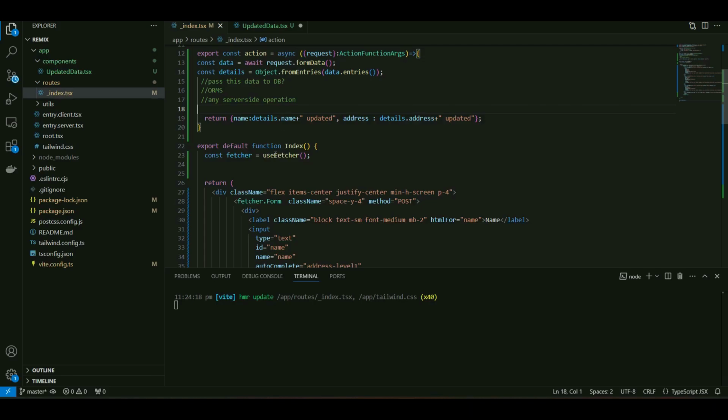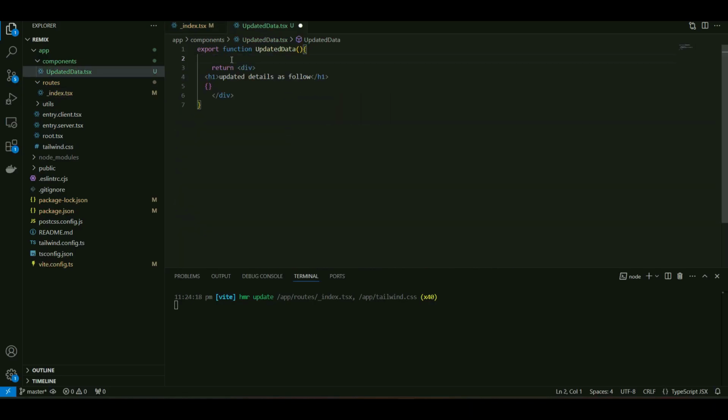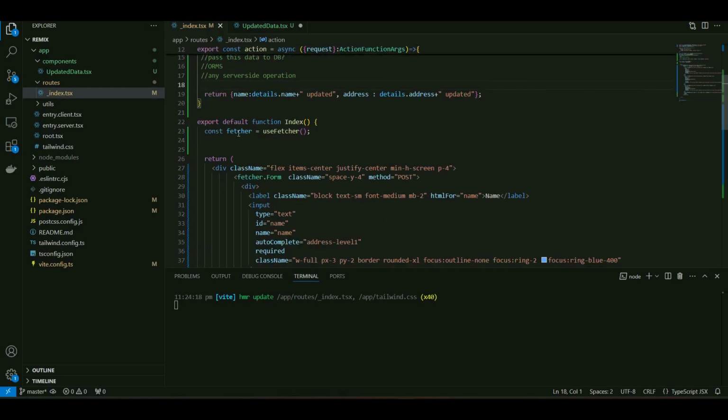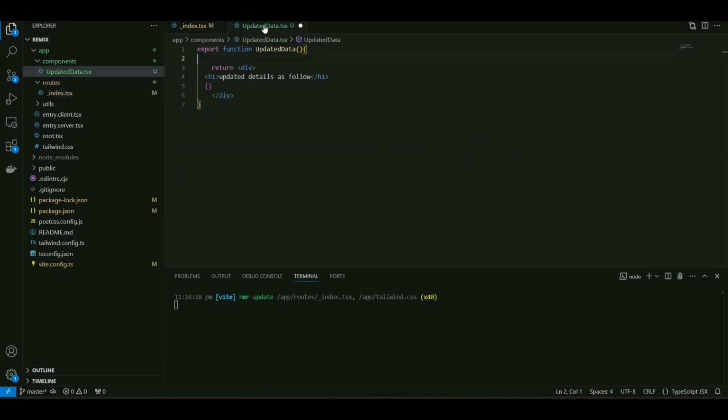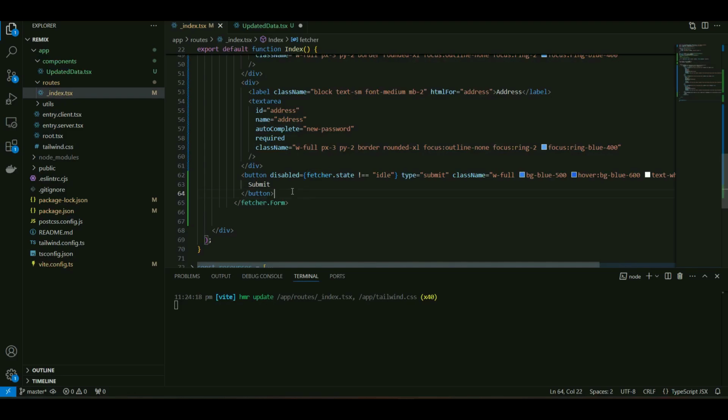Now what I want to do is access the fetcher data in this component as well. But first, what I can do is get the data from this fetcher and pass it to this component somewhere here.